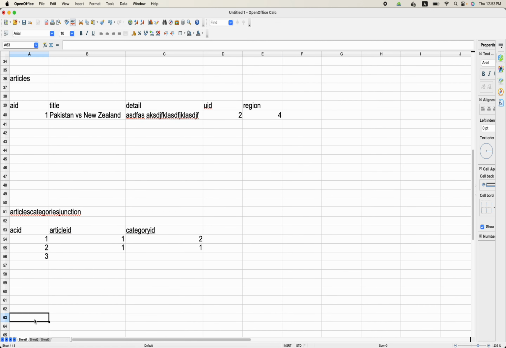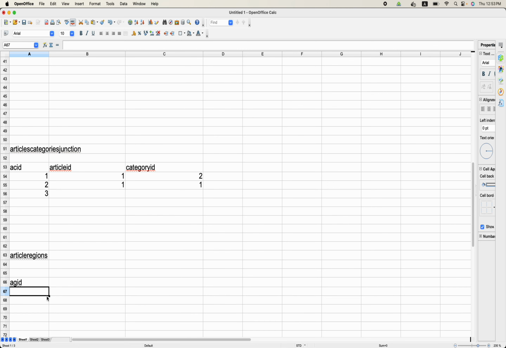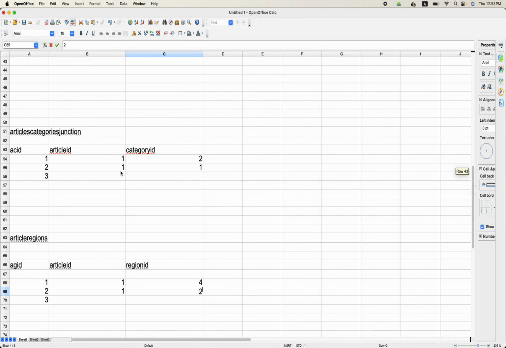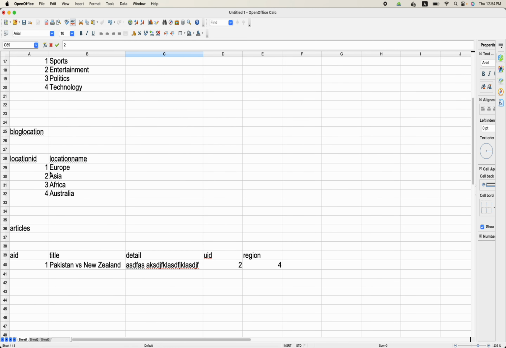So we will create another table here, article regions. The first one will be AGID, meaning the auto increment one. This is the primary key, but the second one will be article ID. For example, article number one is in the Australian region, so this is region ID 4, and it is in 2 also, which means it is in Asia also, so Asia and Australia. Okay, and the region ID comes from this location table.